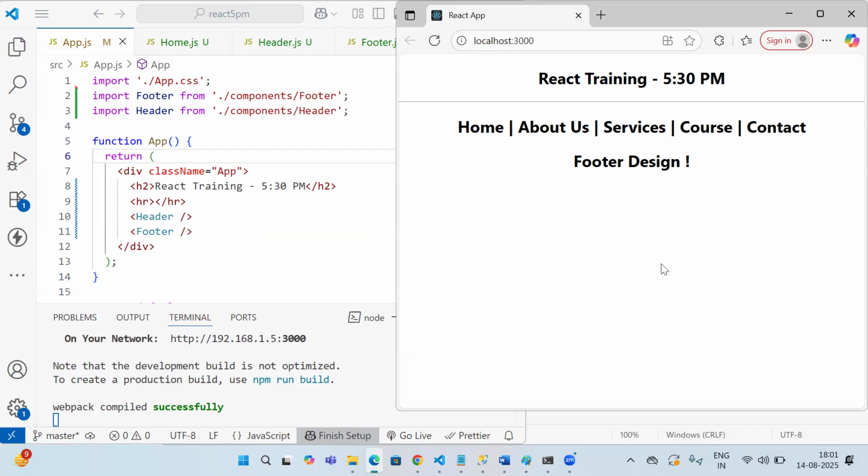I already told you, I don't know whether you have front end experience or not. Whatever you used to create in the front end using .NET, Java, PHP or anything, you can use React to create the same thing. So now we have done over here. React training 5:30 p.m., home, this and the design. Now you can use the React app over here.